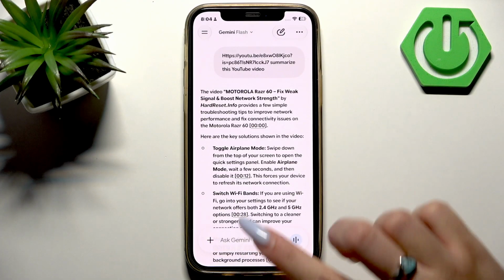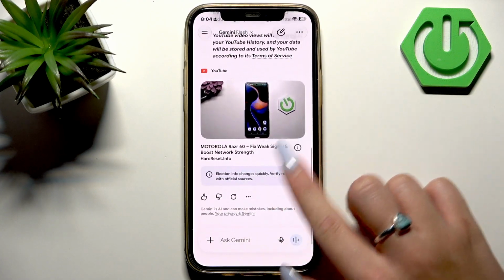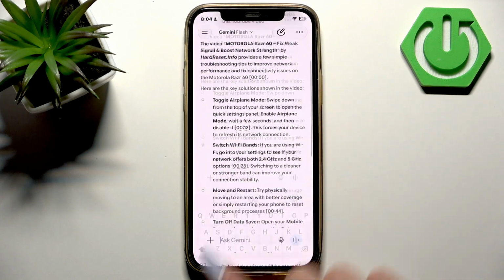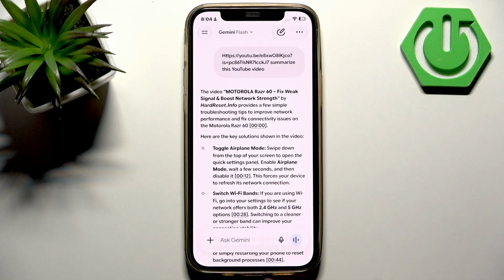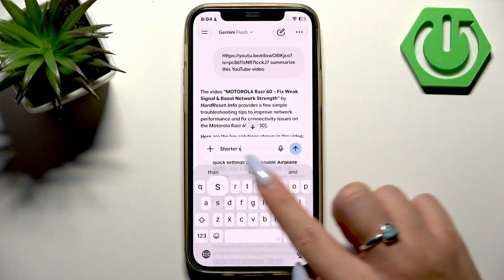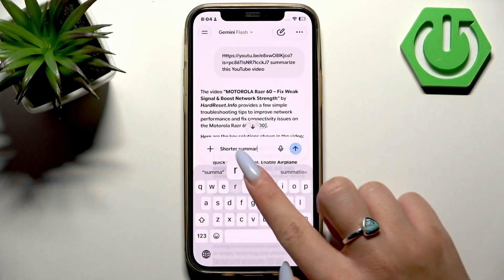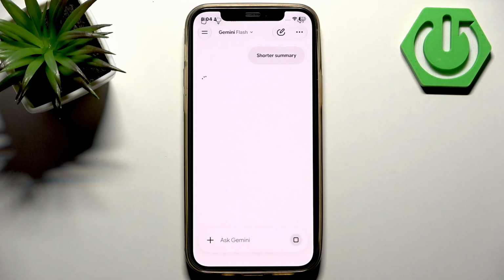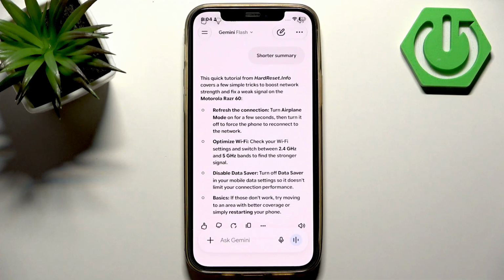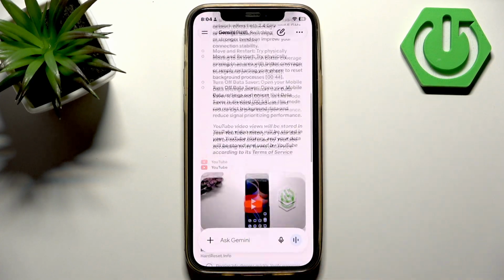And yeah, that is basically it. You can keep asking Gemini to give better results. For example, you can ask it to give a shorter summary, just like that. And yeah, that is basically it.